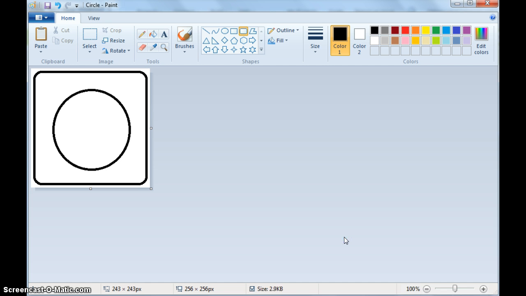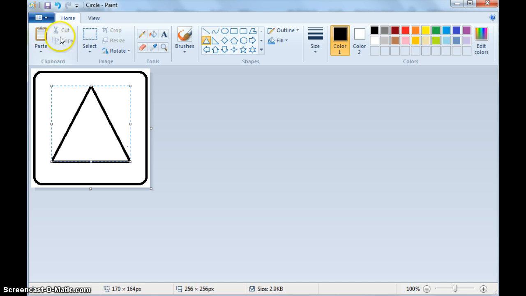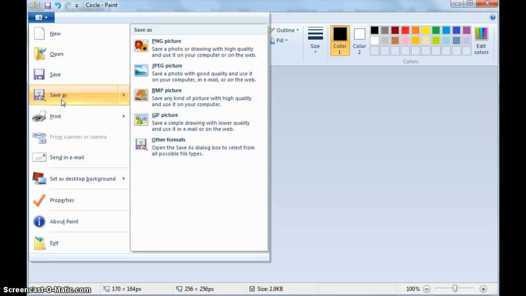I'm going to save some other versions of the buttons now. Keeping the border the same, I'm going to rub out the circle and place a triangle. Make sure you use Save As to give it a new name. Don't save over the original circle with the new version.